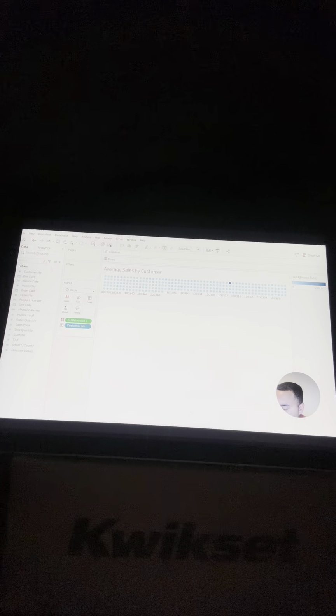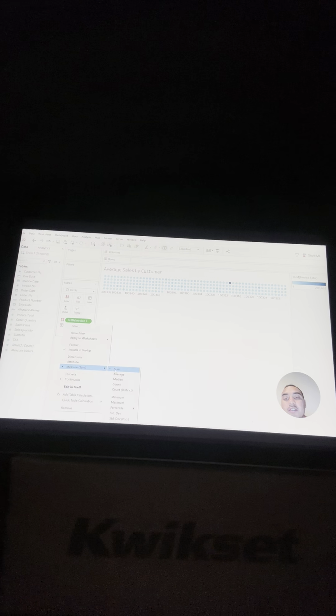Okay, and then click on the drop down arrow next to sum. So next, to make this measurement by average, I right click on the invoice total in the marks frame, and under this measure I see it has options other than just sum. I'm going to select average, and now I have the total average sales by customer.